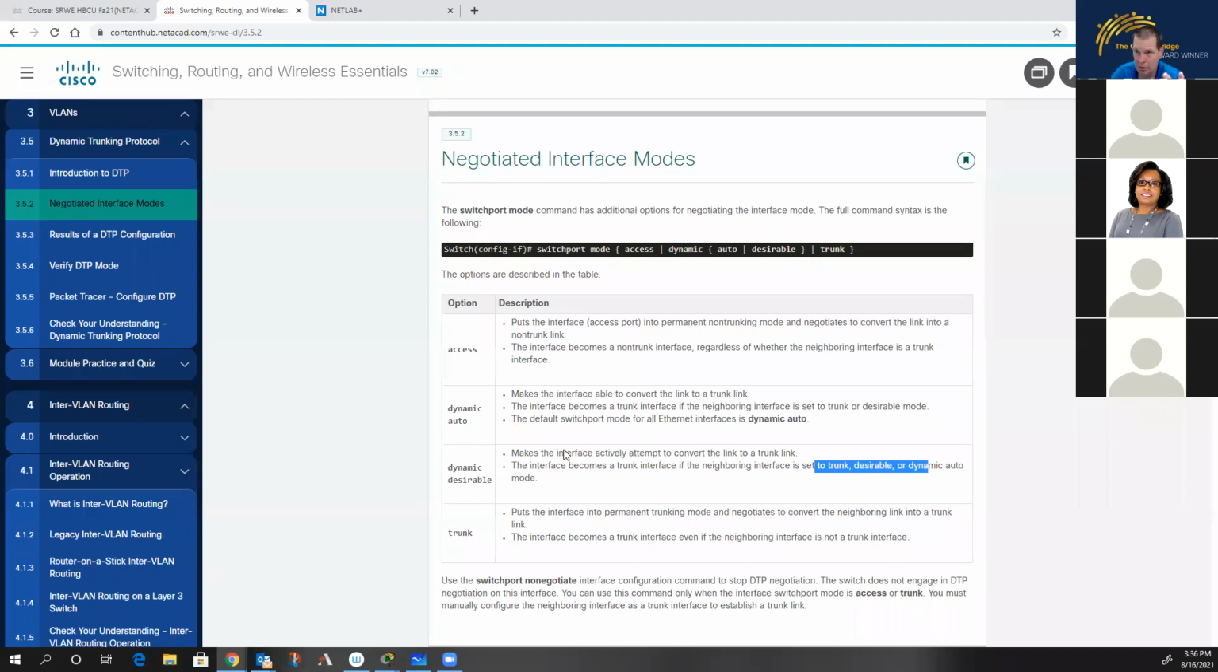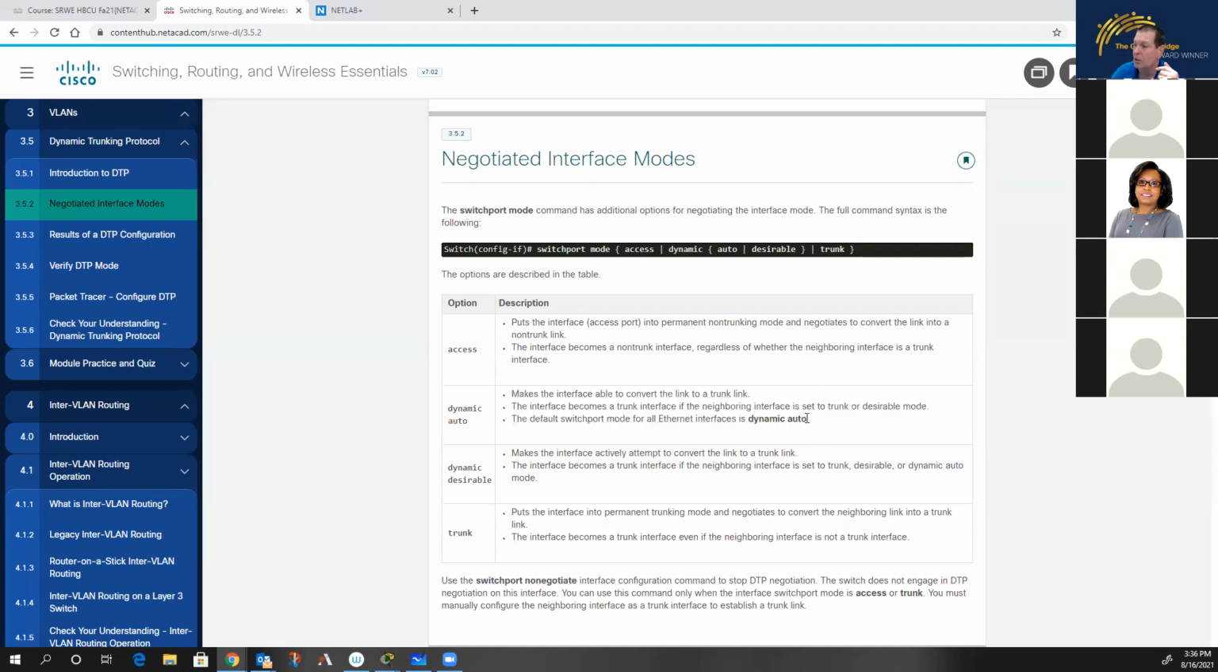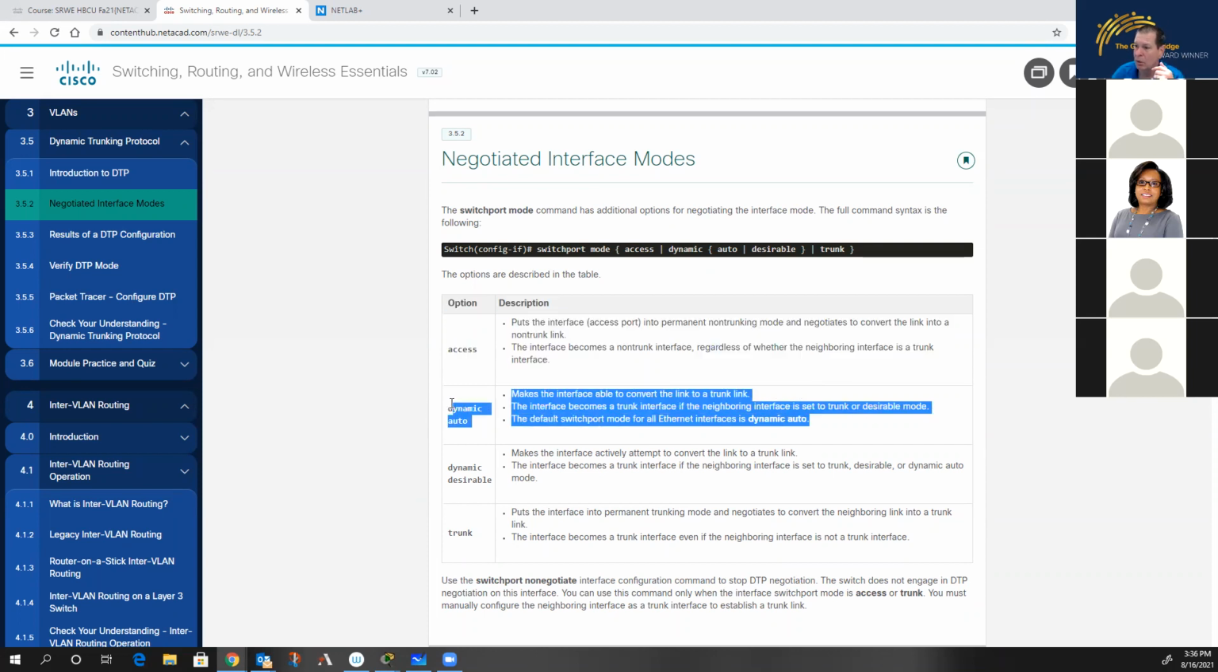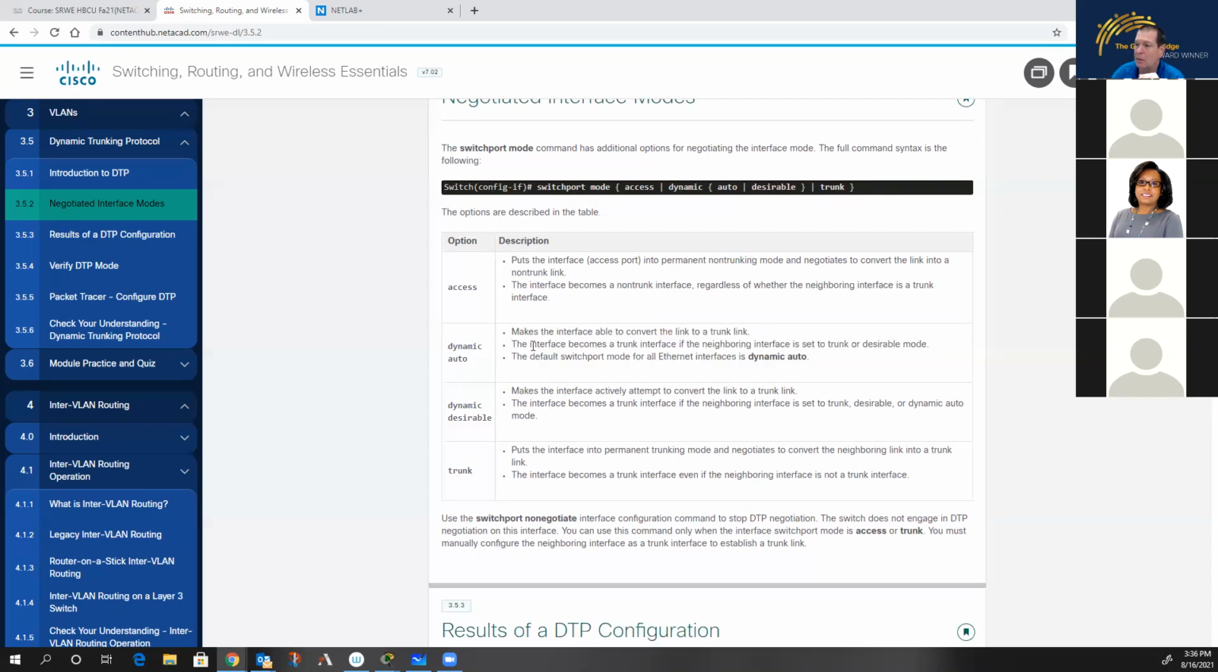Now, if both sides are auto, they will not become a trunk, because one side says, hey, I'd like to be a trunk if you'd like to be a trunk, and the other side says the same thing. It's kind of like when you and your significant other say, where do you want to go to eat? I don't know, where do you want to go? I don't know, where do you want to go? If somebody doesn't make a decision, you'll sit there for 30 minutes trying to figure out where to eat. So if both sides are dynamic auto, it will not automatically become a trunk. It doesn't make a lot of sense, but basically neither side can make its mind up.